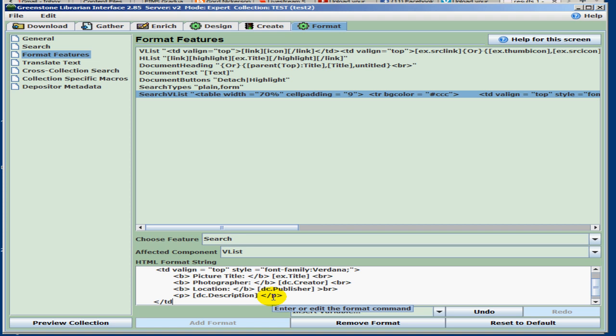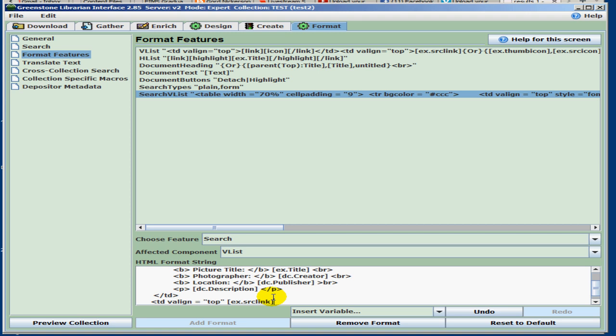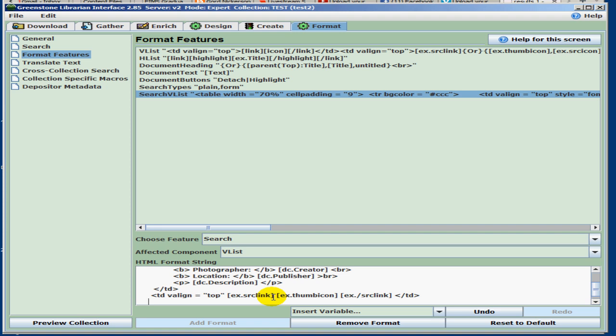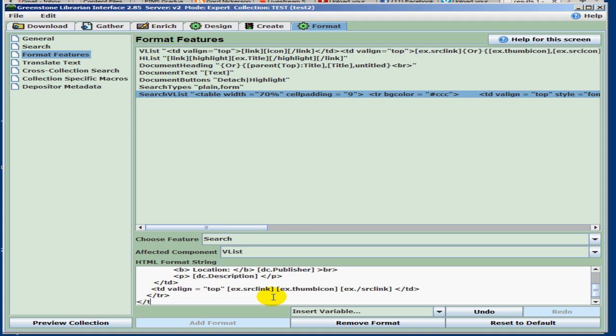What's in our second column? Td, V align, so vertically align it to the top, and that's going to have in it the EX source link. There's the Greenstone hyperlink. It's going to be linked to something. Let's display the thumbnail icon. There we go. And EX period slash source link is the Greenstone command to end the hyperlink. Slash TD. And we got to end our row slash TR, and we have to end our table. There we are.